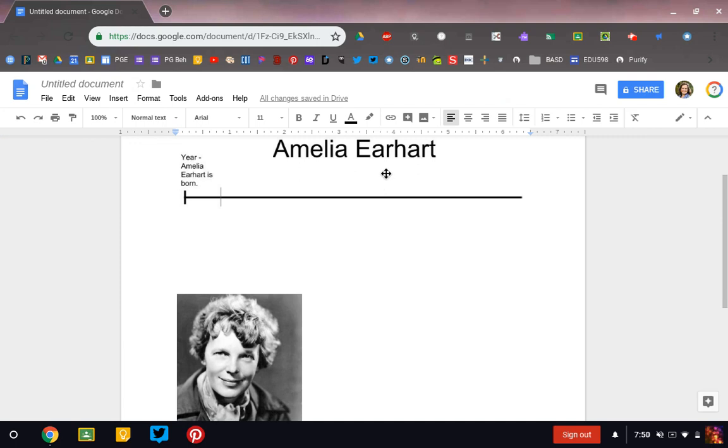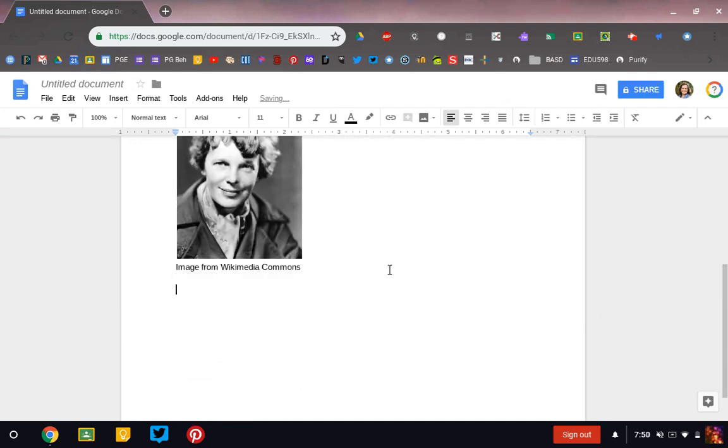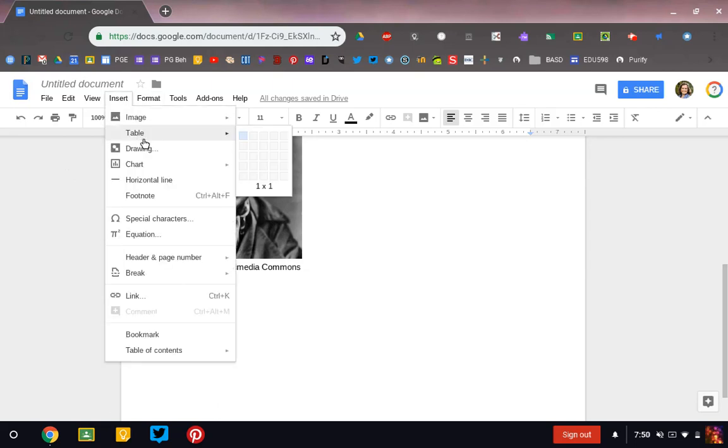So I've shown you how to put in a timeline and a picture. The last thing is maybe you want a table in your informational writing. Be thinking about all of the text features that we've talked about with nonfiction writing. I can go to Insert, Table, and then all of these squares tell me how big, think of a matrix in math, how big my table is.